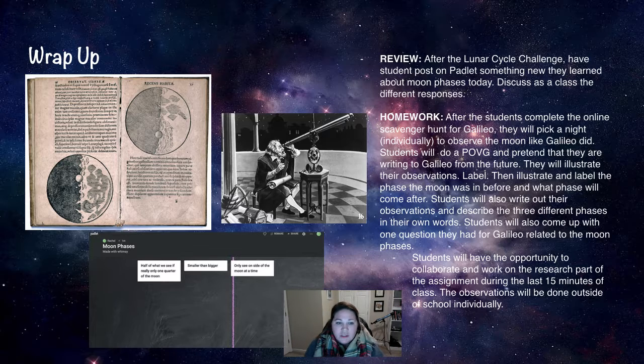Over here, you can see a picture. They would label it, and then they would label the phase of the moon that was before and what the phase will be after the current phase. The students will also have to write out their observations and describe in 3 different phases in their own words, just as they were describing it to Galileo way back in the day.